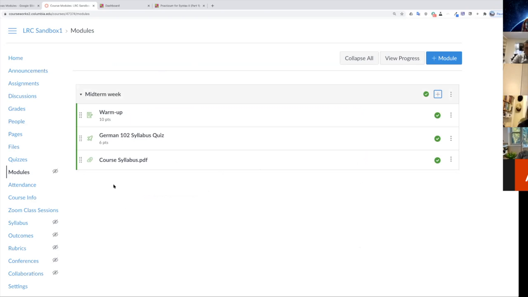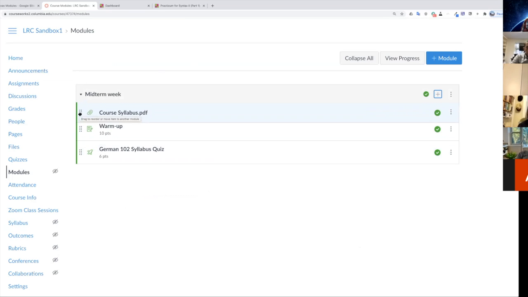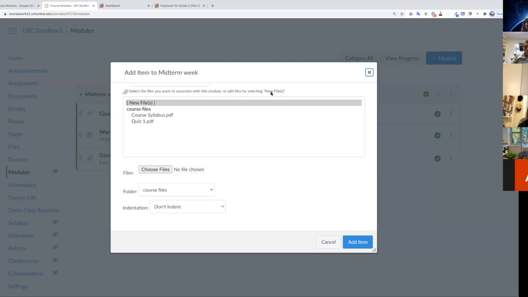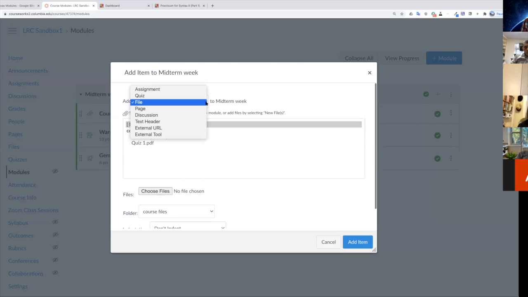And perhaps I would like to put it on top of the module as the first thing that students have access to. It is really easy to move around. You know, there it is. Okay, and let's continue to develop. Let us maybe now add a discussion.